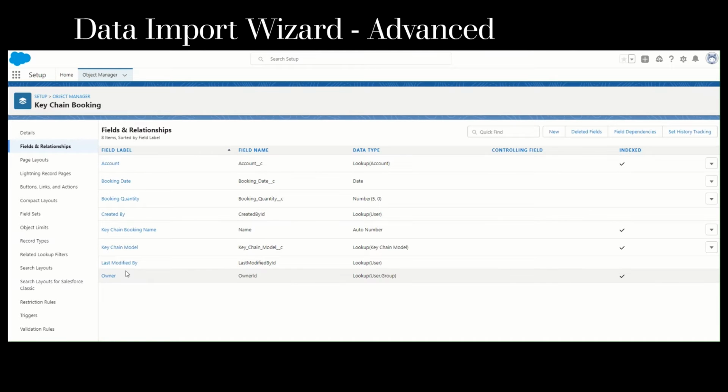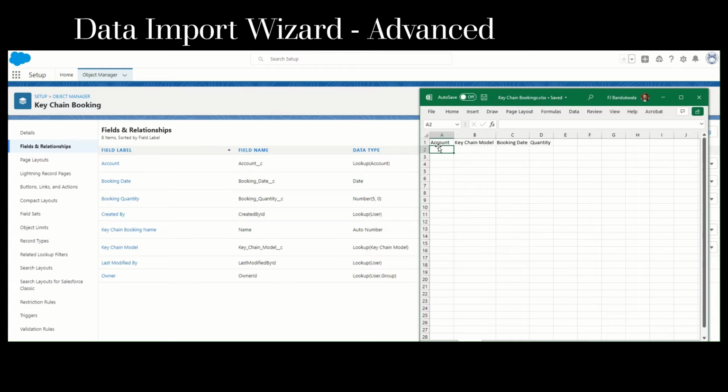So let's create a CSV file to import some records into this object. To create the CSV file, we have to use the field names to create the column headings. If the column headings match the field name, it will make it easier for the data import wizard to automap the fields. In our case, quantity may not be automapped because we have the column header as quantity, whereas the field is booking quantity. All the other fields should get automapped. Let's check it out.